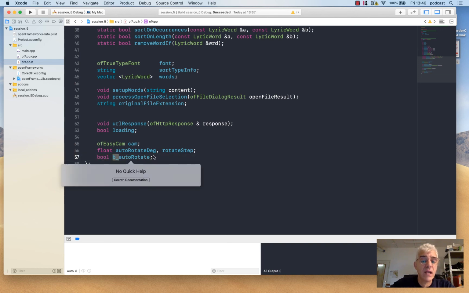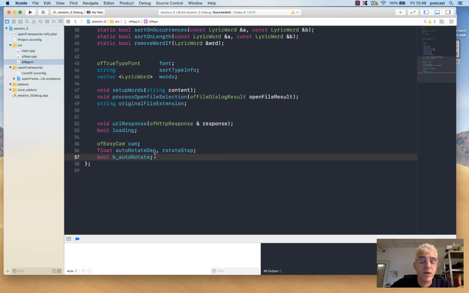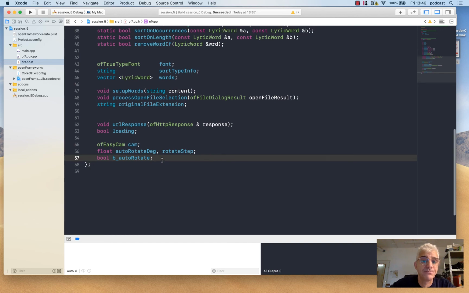And one of the things that helps me read my code is that if I have a Boolean, I put a b underscore in front of it, so that when I'm reading through my code, I know that's the only thing that can be inside that variable, a true or a false value.